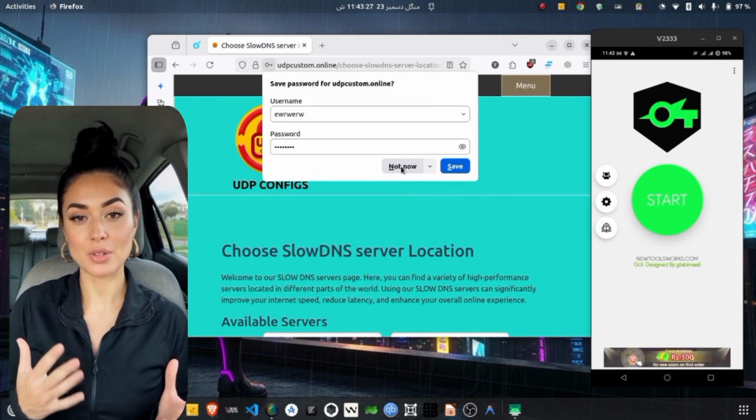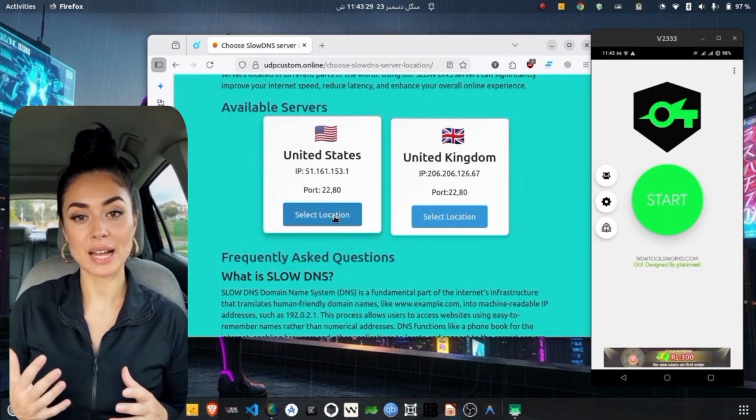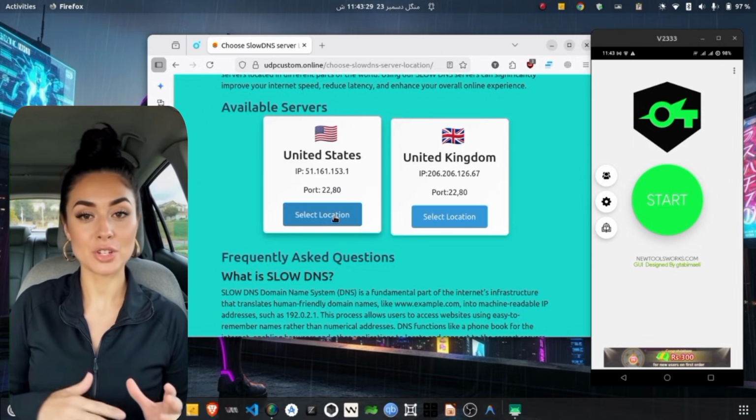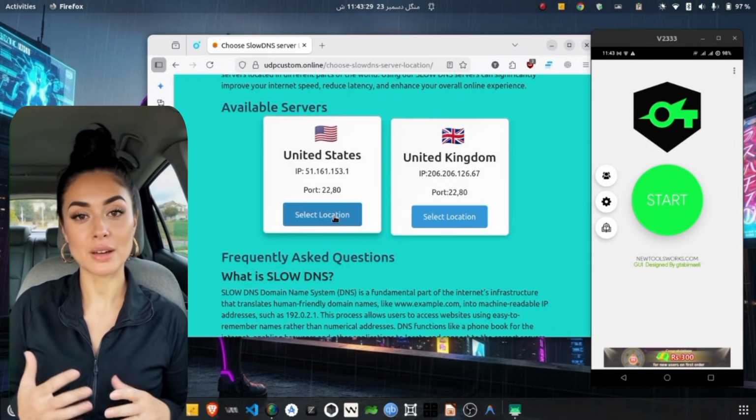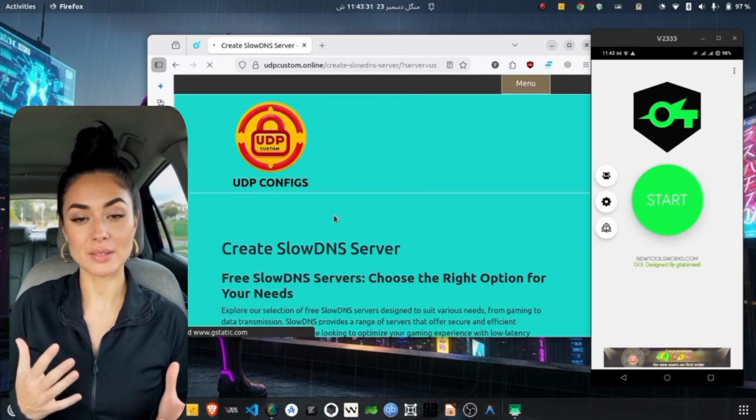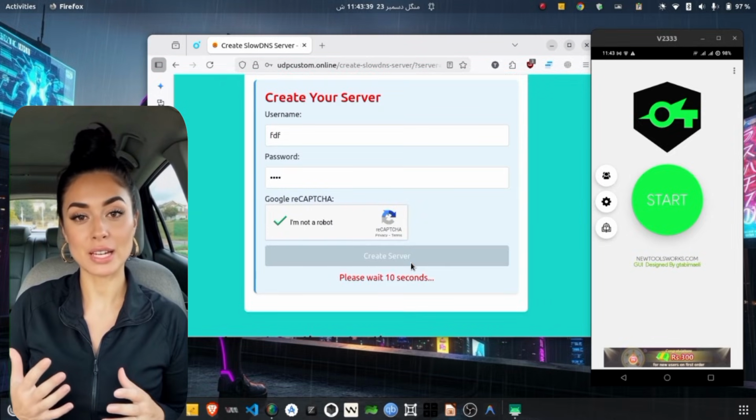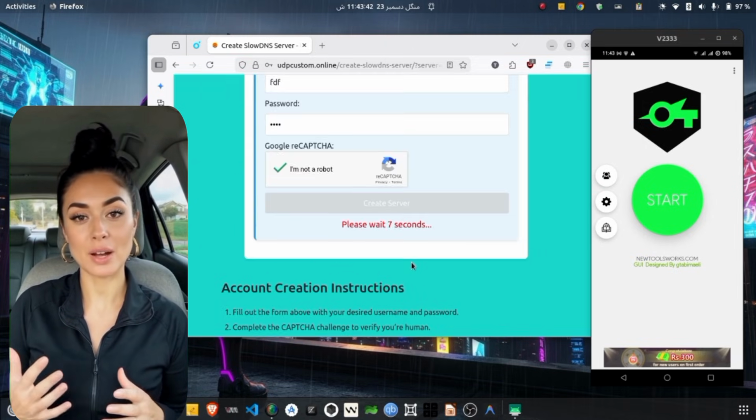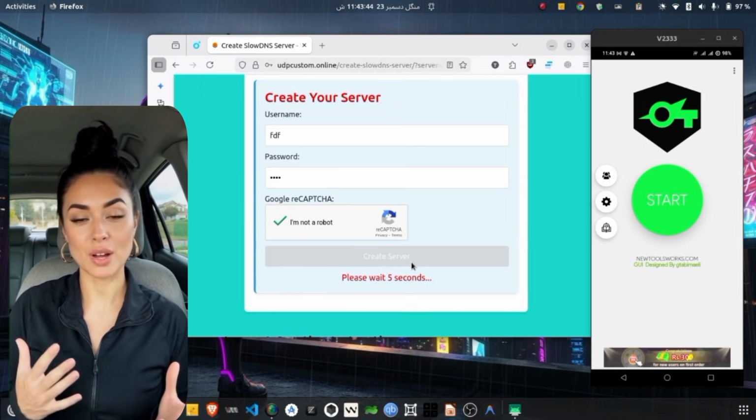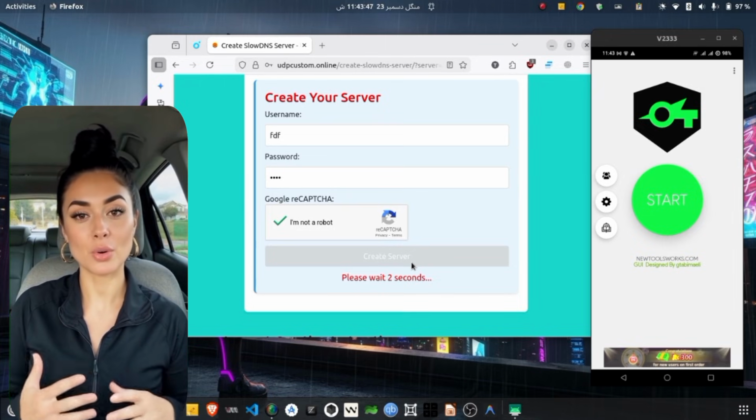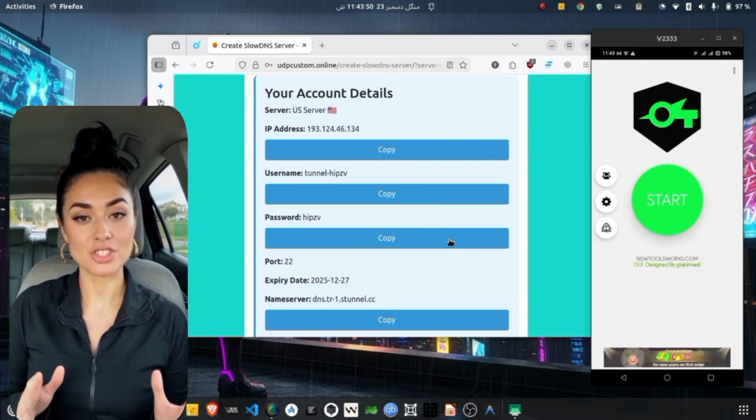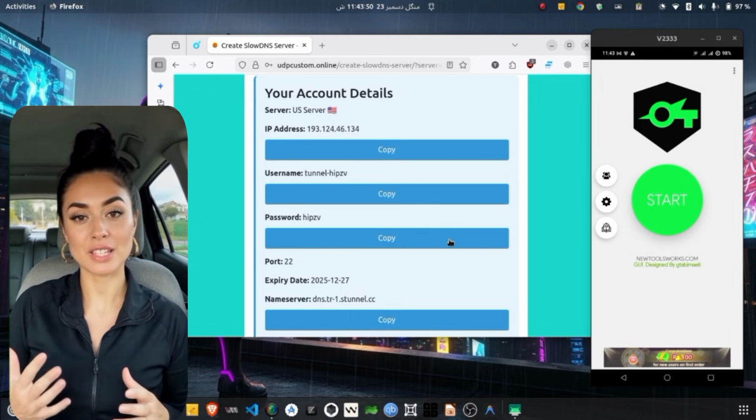The process is similar across most providers. Select your preferred server location from the available options. Keep in mind that servers closer to your physical location will generally provide better speeds. You'll then need to fill in an account creation form. Enter a username and password of your choice. Some services might also require you to complete a reCAPTCHA verification to prove you're not a bot. After filling in all the required information, click the Create Server button. The server creation process usually takes just a few seconds.